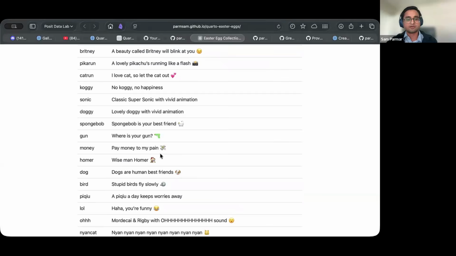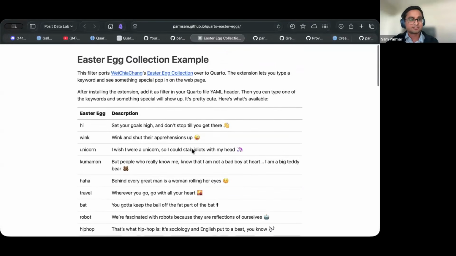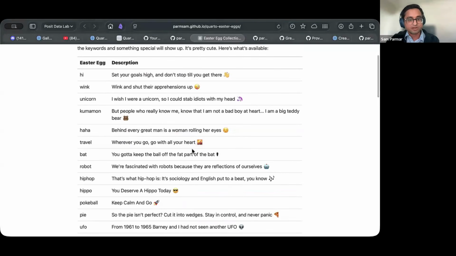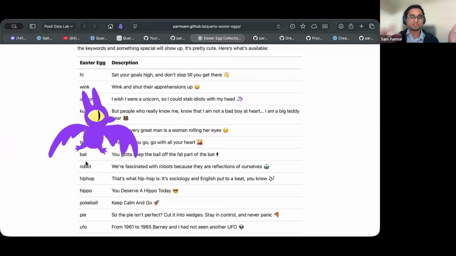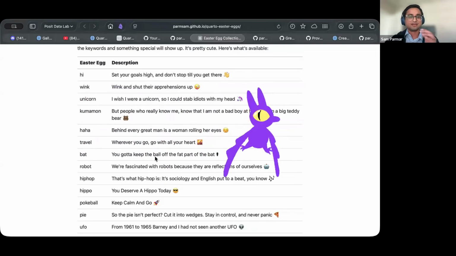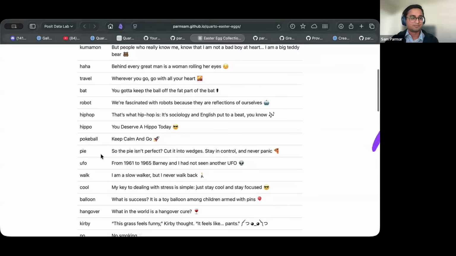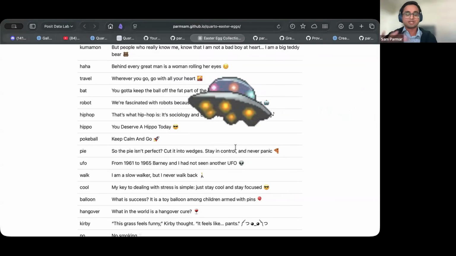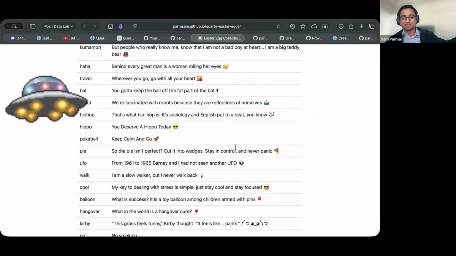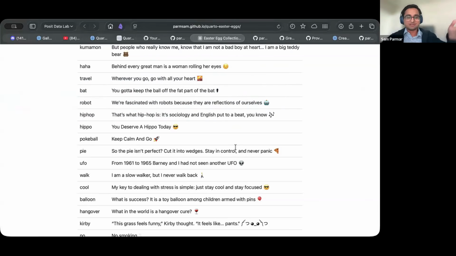So I think there's one Pokeball. Let me see. There's bat, and there's other ones. But yeah, you can check it out if you're interested. UFO, yeah, there's UFO. Okay, so that was a low stakes project that was fun, and nobody ever uses it. That's fine.